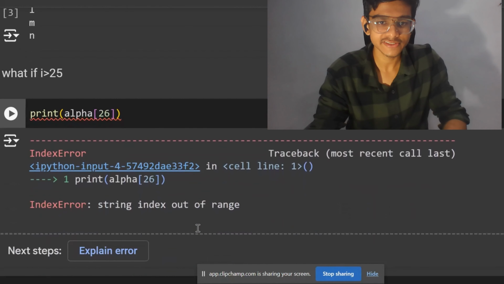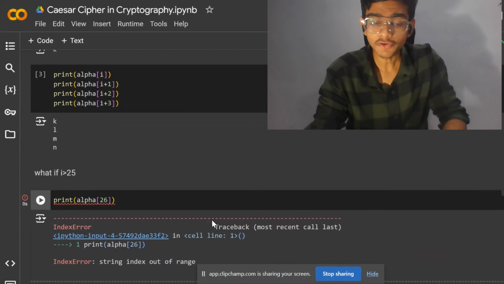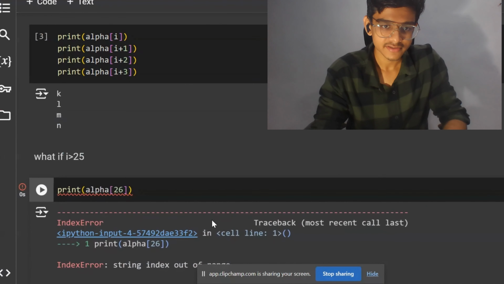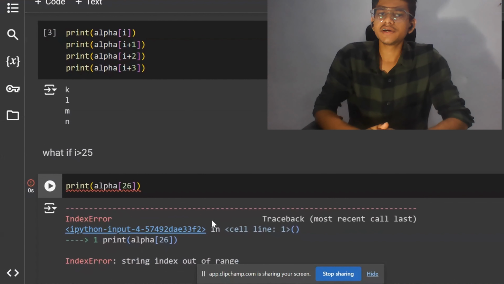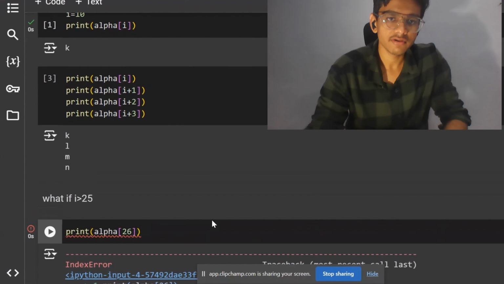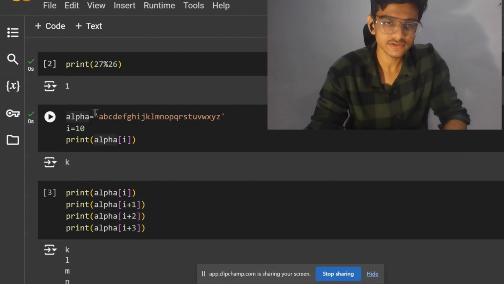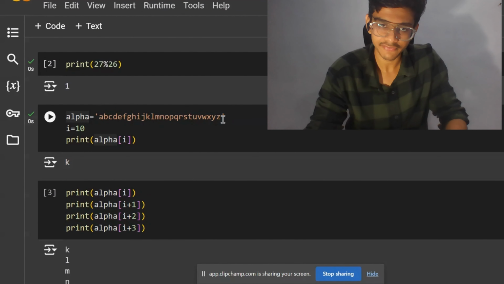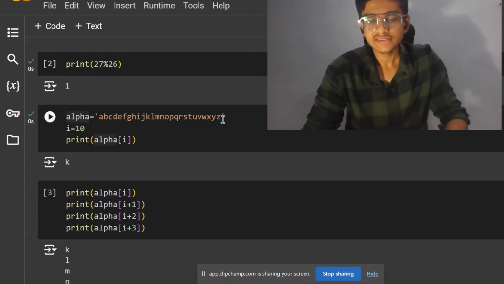Wow, error. We are getting an error. What's the error? String index is out of range. Yeah, so what we expected, the error has just shown us the same thing: that indexing is out of range here. We have 0 to 25 index in this alpha variable. The alphabets are 26, so this is 0 to, and z will be the 25th index. So after z, there is nothing.